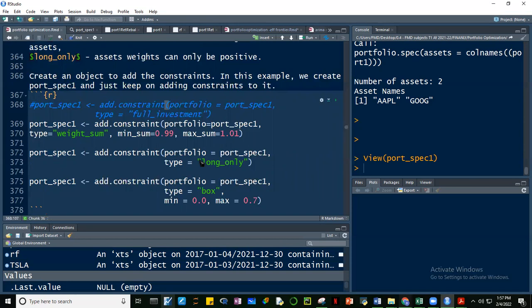Notice na yung port spec guys, it's like a receptacle. So dagdag lang tayo ng dagdag dyan. Kunyari, ito, port spec, add that constraint. So ang portfolio natin is equal to yung port spec 1. Then type natin is dapat ang sum ng mga weights should be between 0.99 and 1.01. So, sorry, plus 1 and minus 1%, not 10%. Okay, then mag-a-add ulit tayo ng another constraint type long only, ibig sabihin yung weights dapat positive lang, hindi tayo maglalagay ng negative na weights, walang short selling.